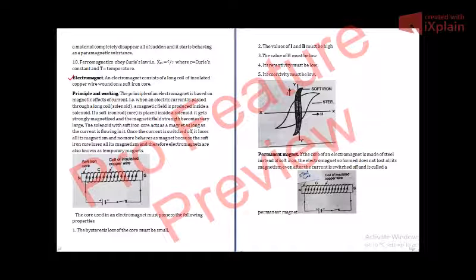The principle of an electromagnet is based on the magnetic effects of current. That is, when an electric current is passed through a long coil, a solenoid, a magnetic field is produced inside the solenoid. Though it is also produced outside the solenoid, outside the magnetic field is almost zero. Though it is not exactly zero, it is negligible compared to the magnetic field inside the solenoid.